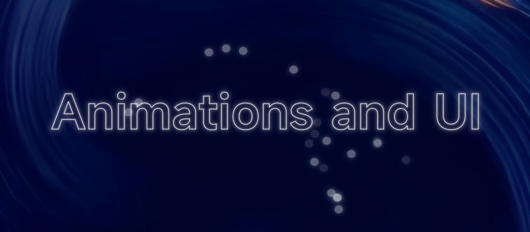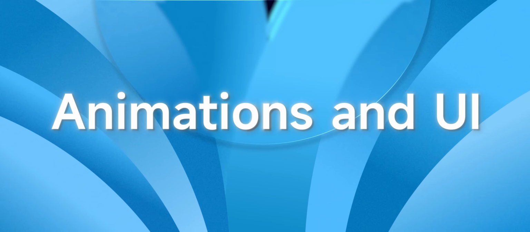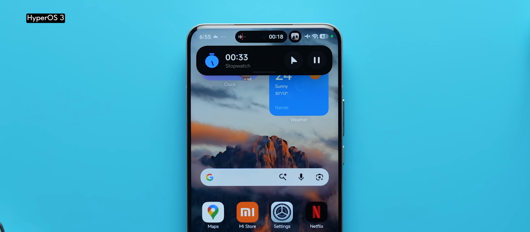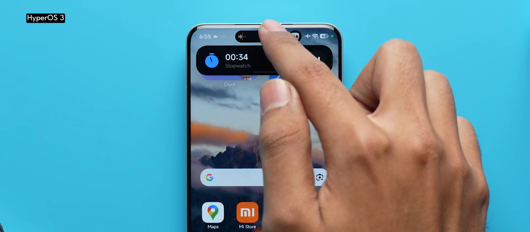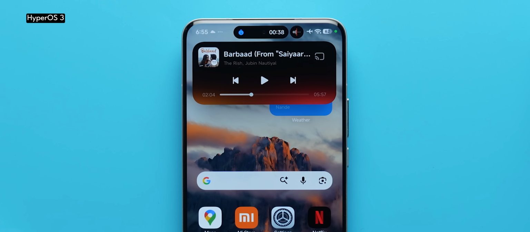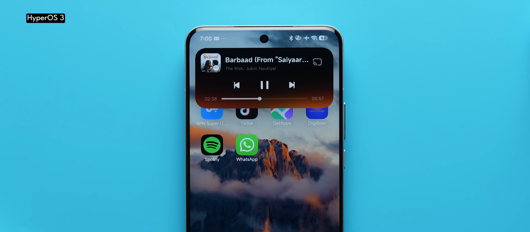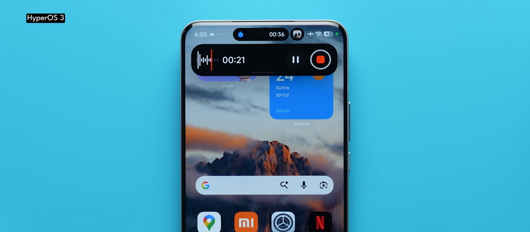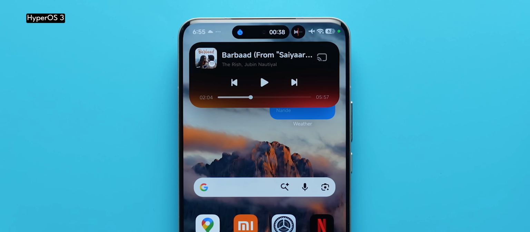Now let's talk about animations and UI, and I really want to start off with Hyper Island because that is the most important change that most Xiaomi and Poco users are going to see with HyperOS 3. Because with Hyper Island, now instead of a single floating alert, you get multiple islands at the top of the screen, each showing a live activity or any ongoing task. Whatever you want, music, timers, deliveries and recordings, everything stays active together without interrupting what you're doing.